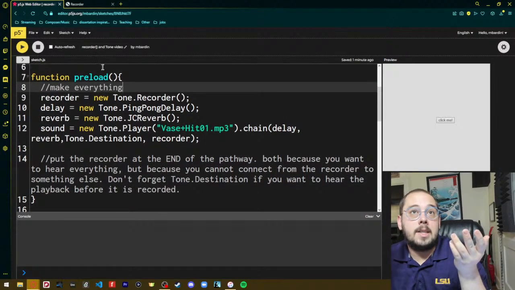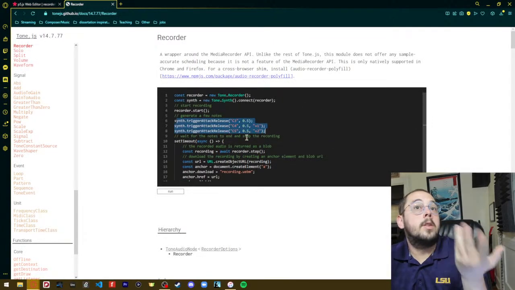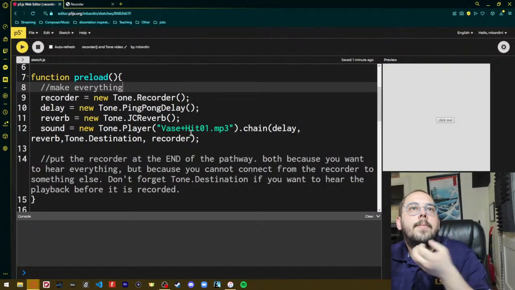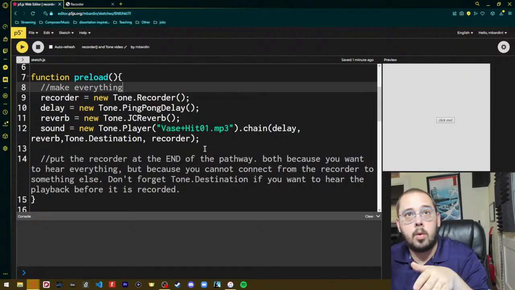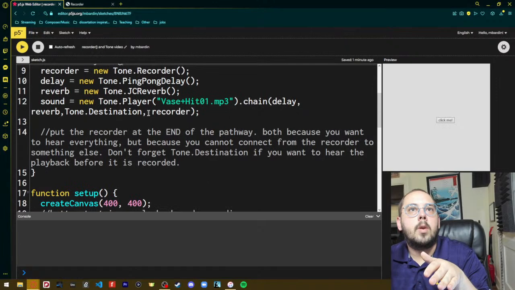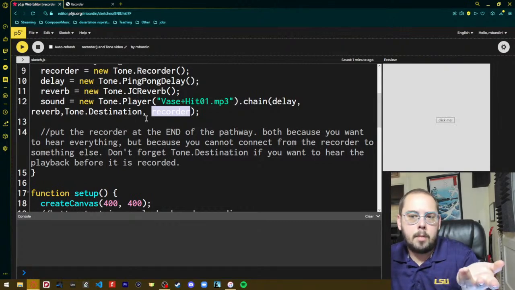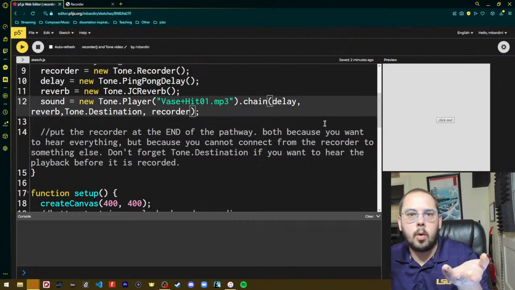This can work with processed files. This can work with synthesizers, which they do in the demo on the Tone page. I just didn't feel like setting that up. It can be whatever. You just have to send audio to it to be recorded. The recorder has to be at the end of the signal pathway, because there's no outputs, and even if there were, anything that happened after the recorder wouldn't get recorded anyway.